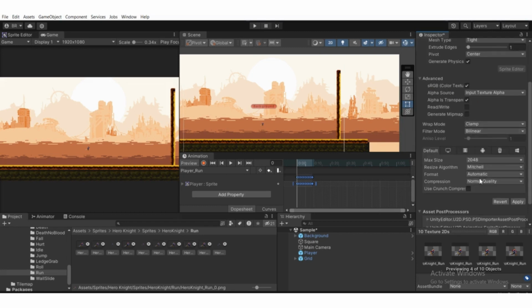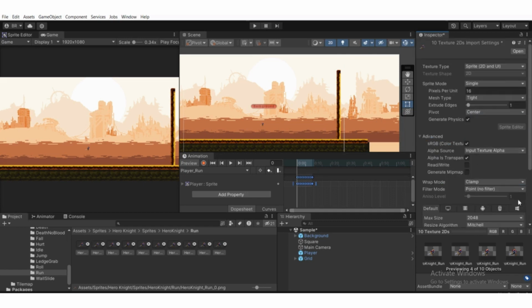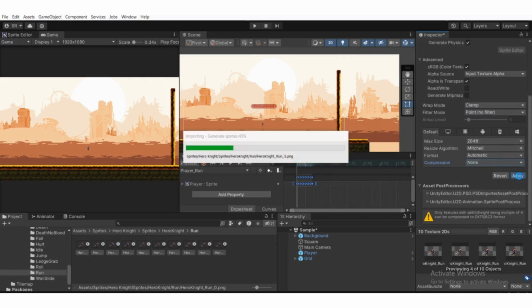So we're going to set it to 16, and set the filter mode to point (no filter), because this is pixel art. So select point, so it will remove the blurriness. Also set compression to none. Then after doing all of this, hit apply.